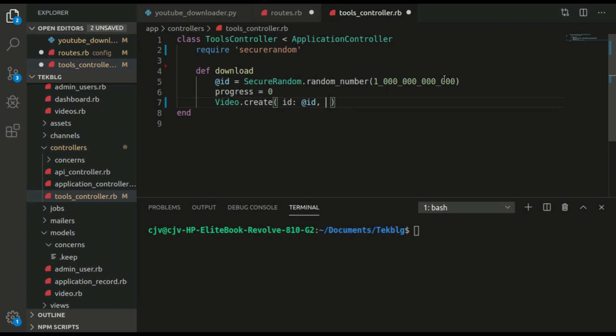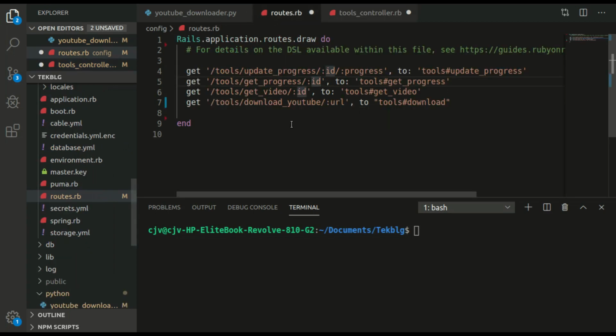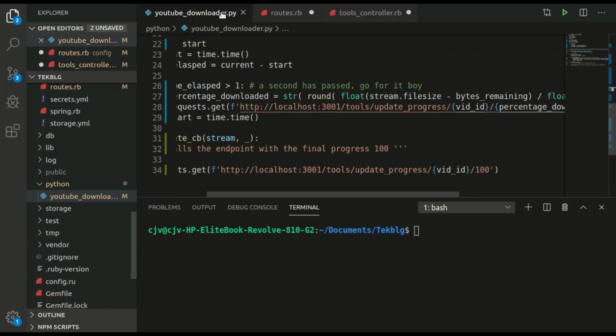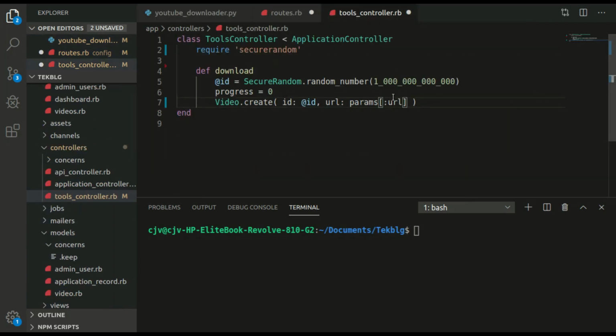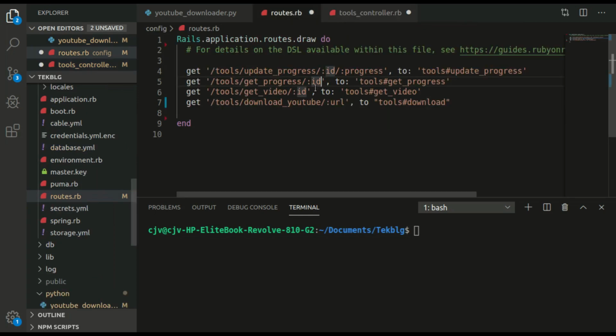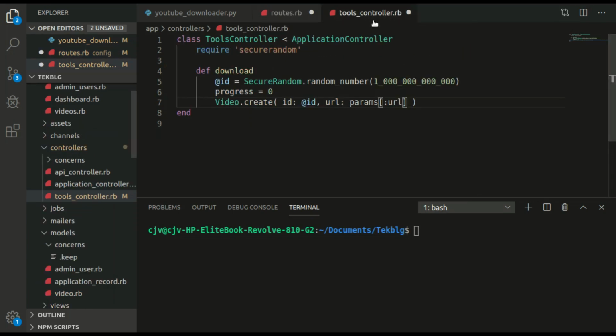We're going to say the URL is going to be params. This is how the front end is going to pass the parameters in that get endpoint, right? So this URL parameter is going to tell the Rails API, okay, after download YouTube, this is going to be the URL parameter. It's going to send that to tools, and tools is going to know that's the parameter. So the URL is going to be that parameter. Progress is 0. We haven't started downloading it yet.